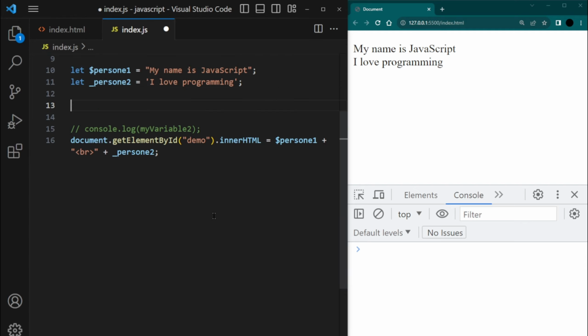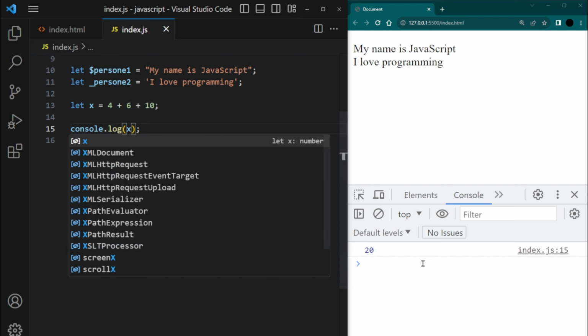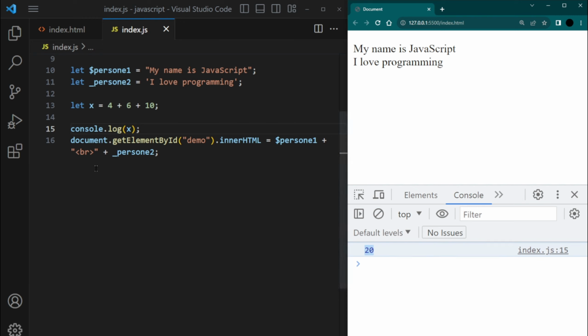Now, let's create a let type variable called x. What will it do if I store multiple values like 4, 6, and 10 but use the plus sign among them? I will use console.log to check the result. In brackets, use the x variable. When we assign multiple values and use the plus sign among them, all the numbers will be added. If we enclose the first number in double quotes, what happens? In this case, all the numbers will remain as they are. However, if the first number is text, then all the numbers will be treated as text as well.